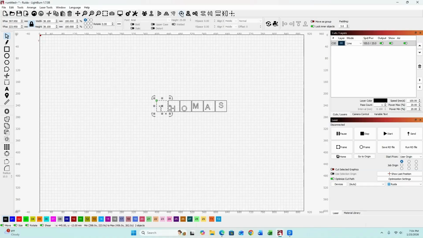Go up here to this bullseye. This is going to center it vertically and horizontally in that box, okay? See that? See how easy that was? So click on the letter, hold down your shift key, click on the box, hit that center, and then it centers that all up.